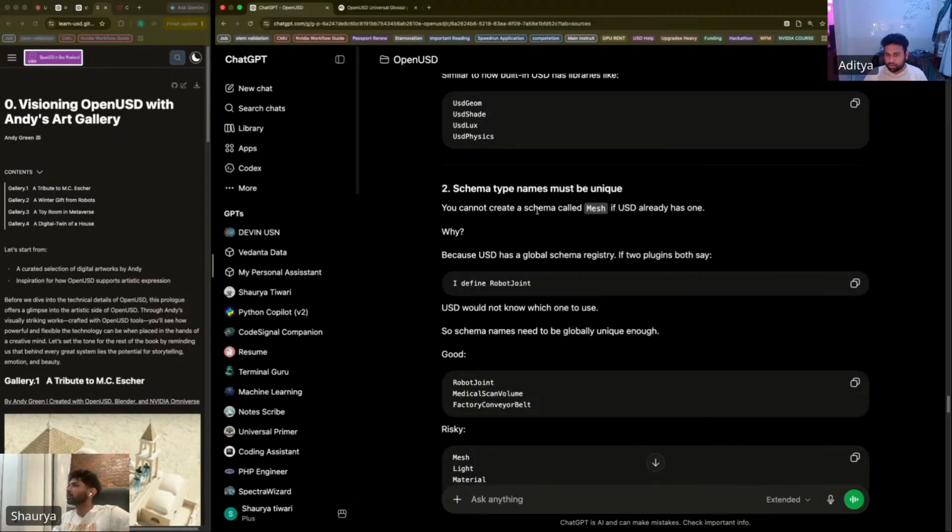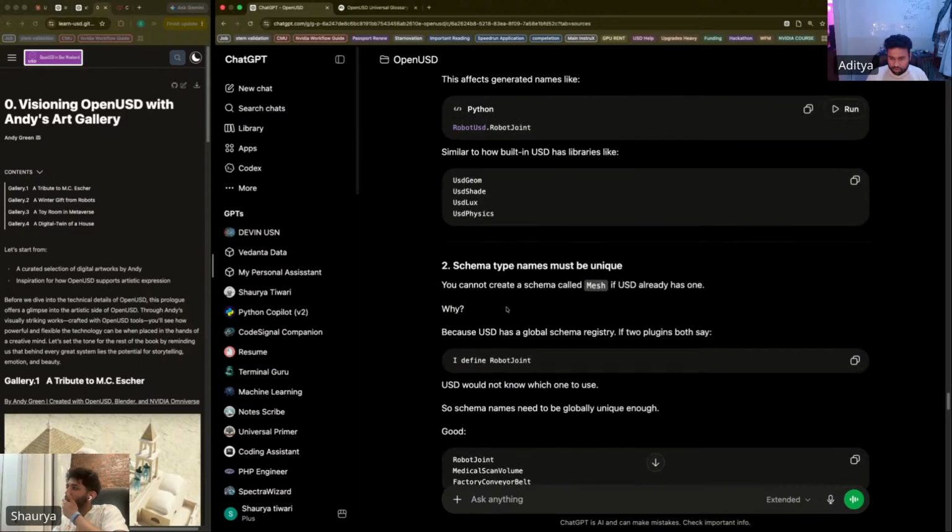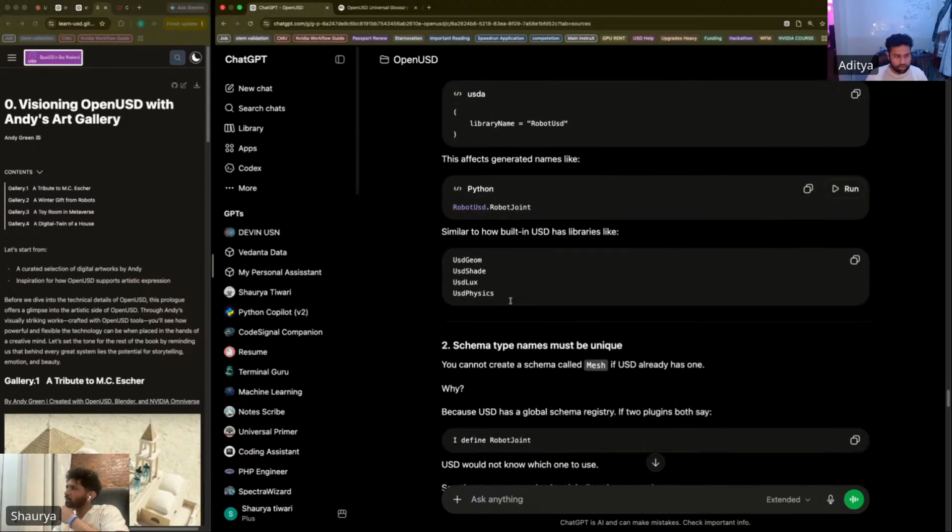You cannot create a schema called mesh if USD already has one. Why? Because USD has a global schema registry. If two plugins both say they define robot joint. Oh, this is how we create plugins.